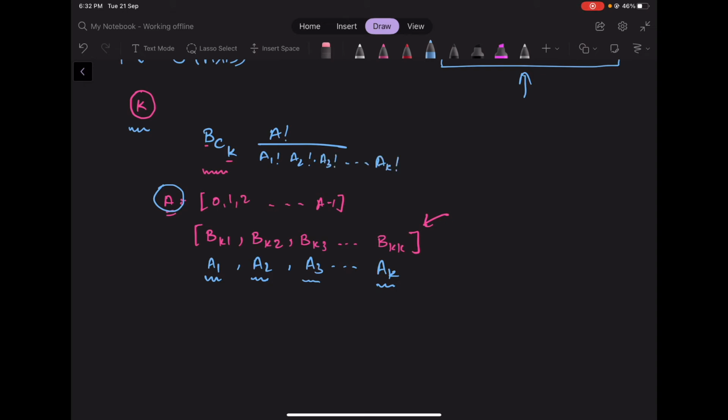So now we have to iterate over all the combinations of a1, a2 till ak such that their sum a1 plus a2 till ak is exactly equal to a, and all these values a1, a2, a3 till ak are non-zero. So these values must be greater than or equal to 1. It means we have to give at least one index to one element.